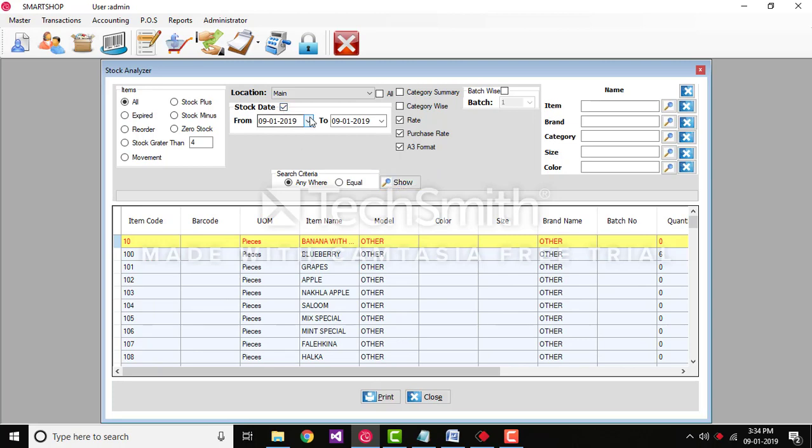User can also search the stock details by stock date. To enable date-wise sorting, user has to tick the stock date checkbox, and then user can select the preferred date.